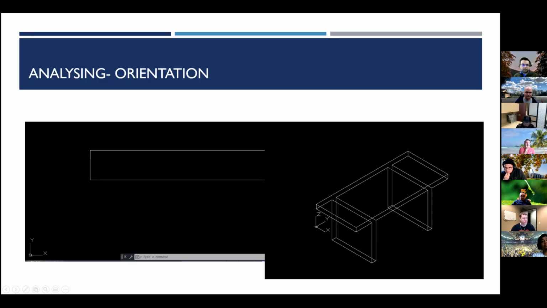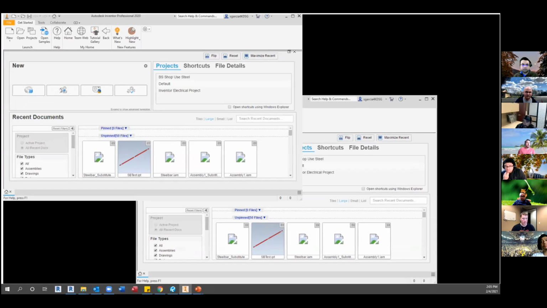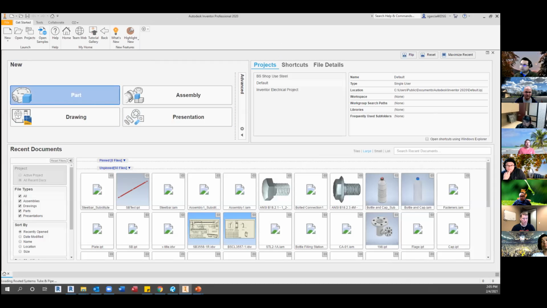How we are going to make our part, if it's going to be used in the takeoff, then we have to consider using this condition. We are going to see that condition during the process of creating our steel bar. So let's jump directly to Inventor and start creating a part.